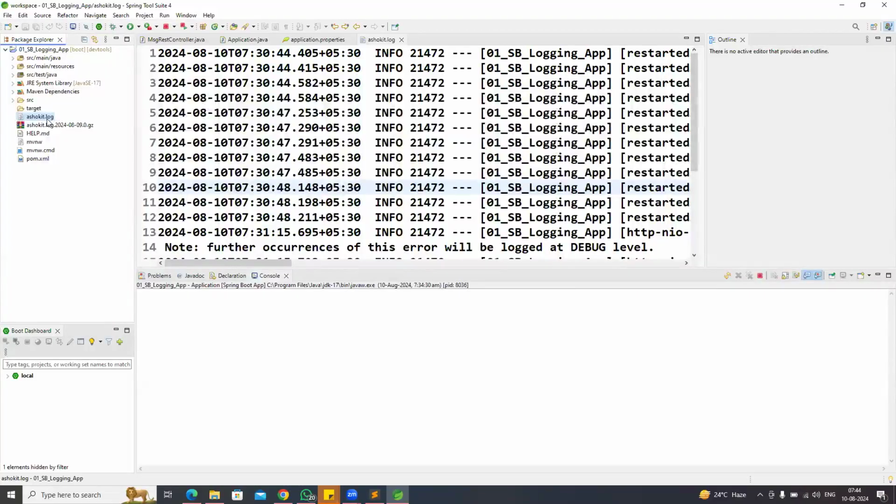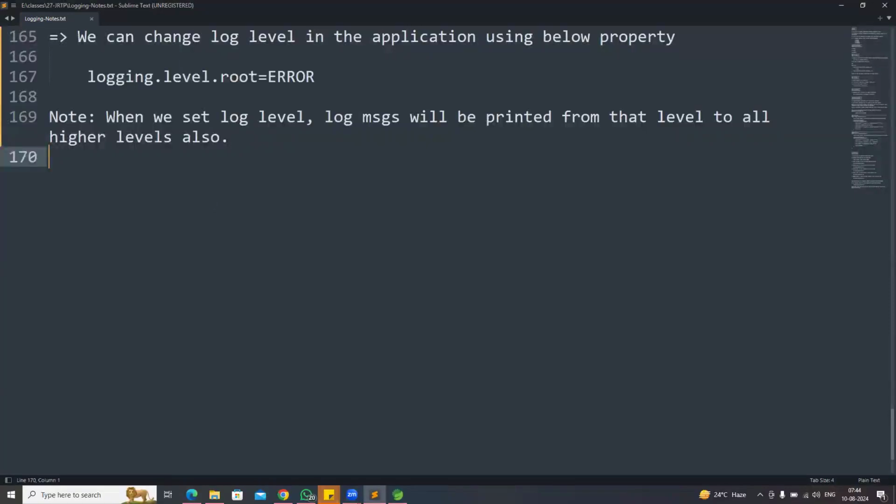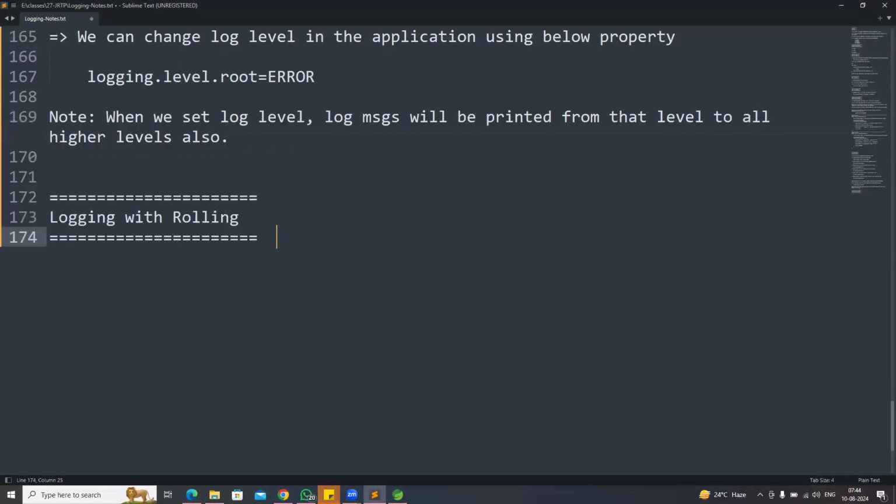When we are implementing the logging in the project, we need to understand the rolling concept. In real time, in every project when we are implementing the logging, the rolling concept will definitely be available. So why do we need to go for this rolling?